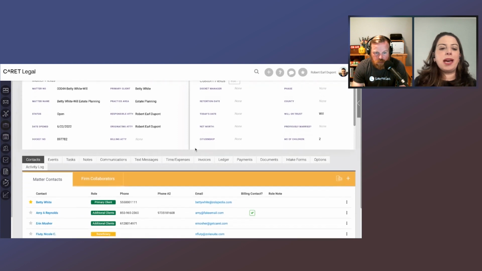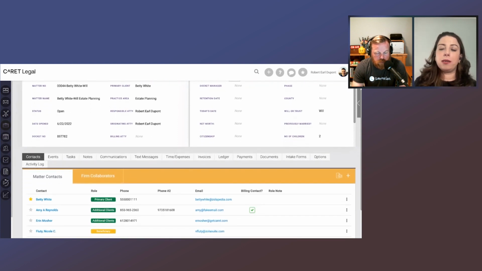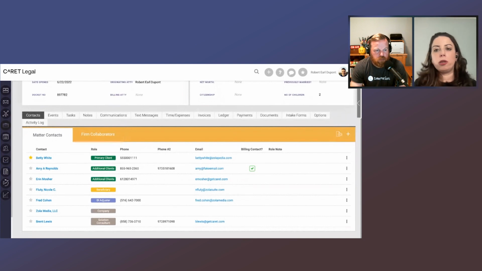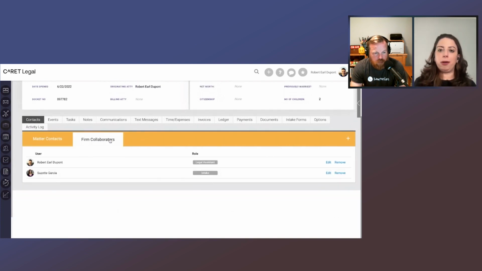Down at the bottom of that, you'll see various tabs representing some of the different record types and locations. Here you'll have your contacts list, and this is where you'll find your matter-related contacts, always starting with your client being that first contact because they are most important in this scenario. You also have firm collaborators, so for a slightly larger firm, you could link in a legal assistant, a paralegal, a billing clerk that might be aiding the attorney in navigating the matter.